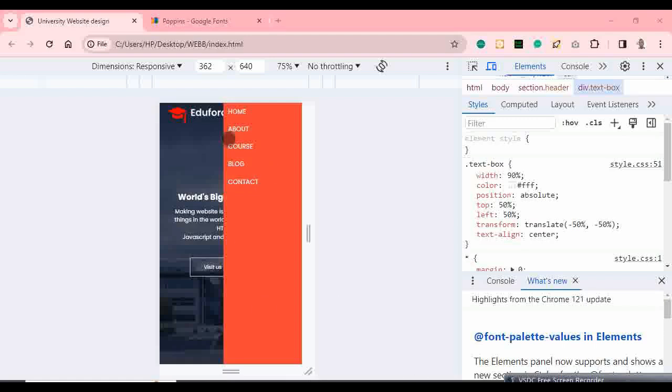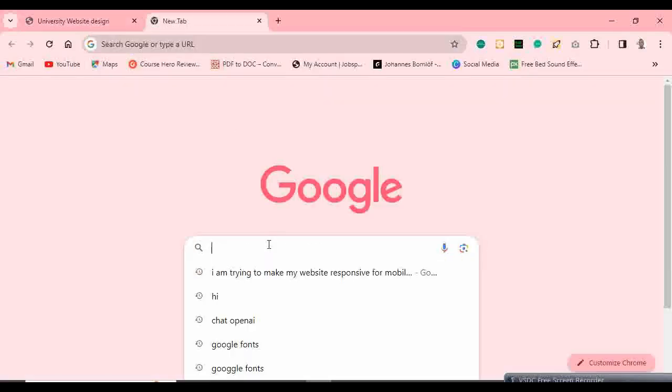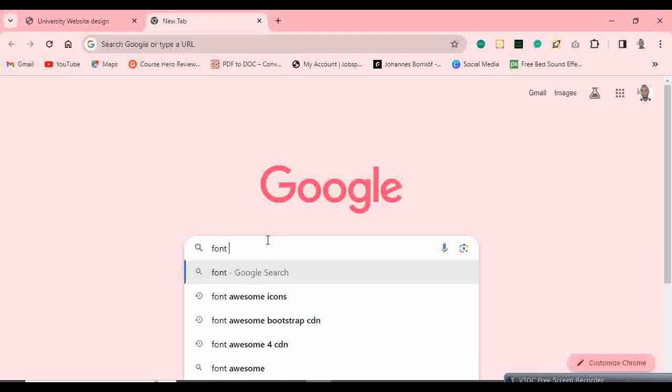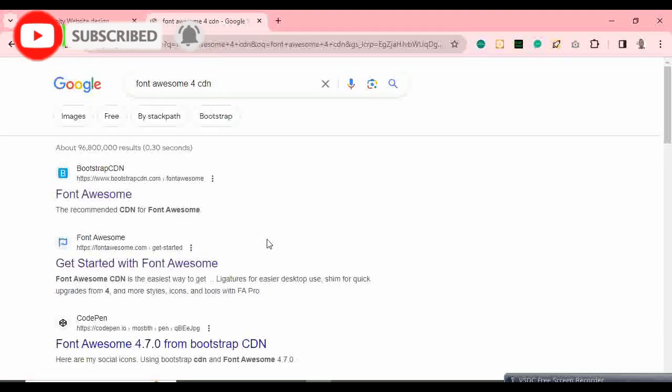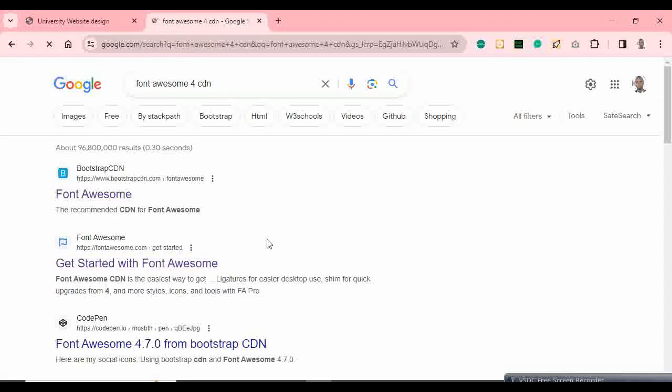So the next thing we have to do is put some icons that when we click on it, it will close the menu, and maybe when we click on another one, it will open the menu. So we'll get it online. You have to be connected to the internet. So let's go to our Google. Let's type font awesome CDN. So click on it.